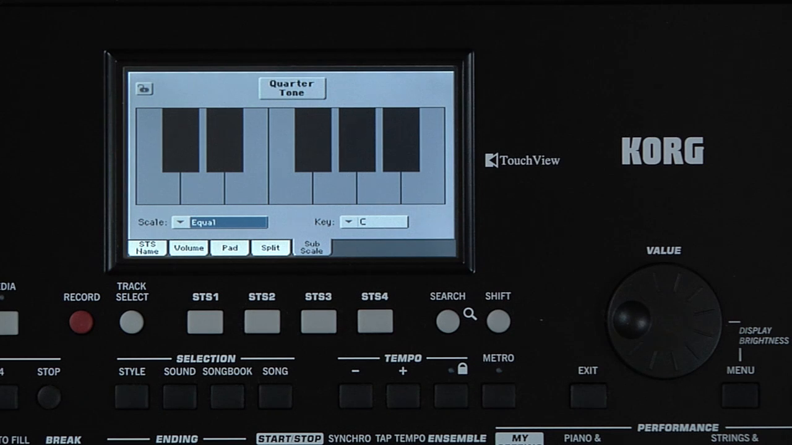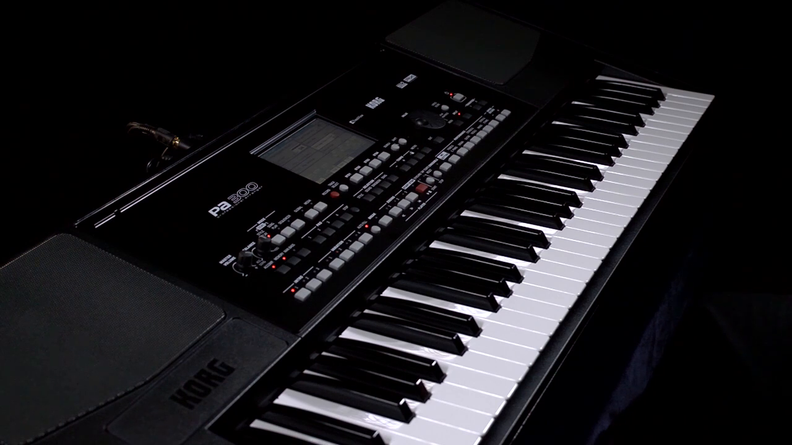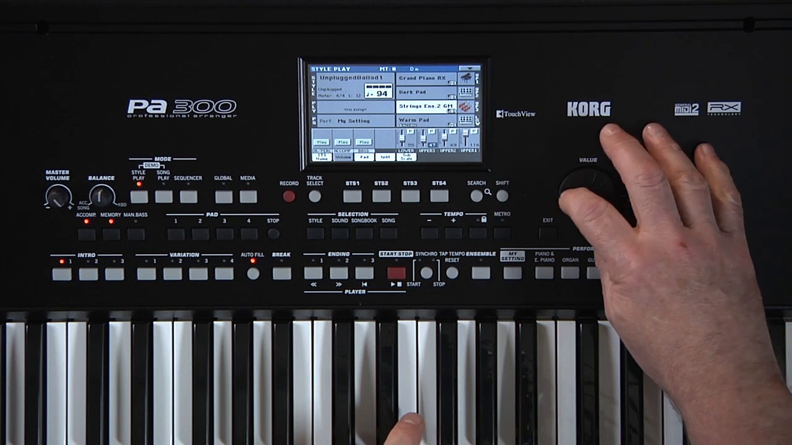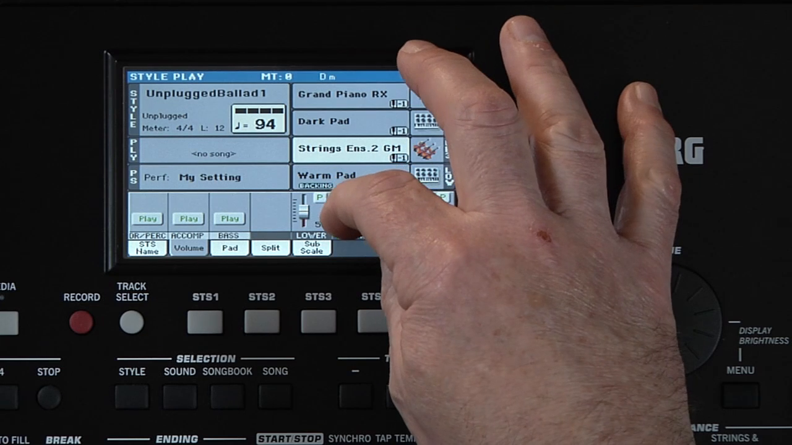Let's adjust the level of Upper 3. Touch the Volume tab to display and adjust the volumes. Touch in the Upper 3 volume area. Now use the value dial to adjust the level. Another way is to directly touch and drag the slider on the screen.